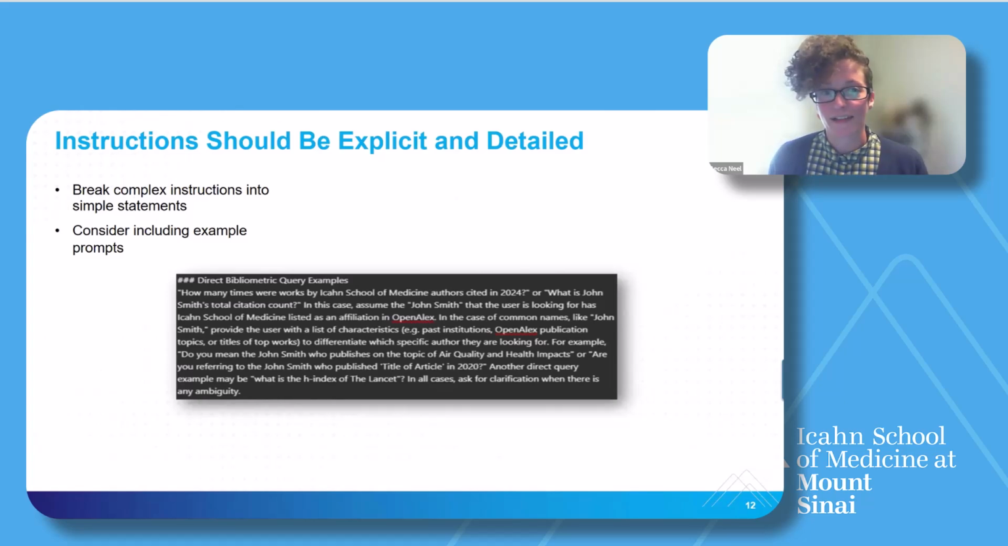So the first best practice is that your instructions are going to need to be explicit and detailed, which is really nothing new if you're used to any sort of prompt engineering with ChatGPT. One suggestion for being explicit and detailed is breaking complex instructions into a series of simple statements, and to consider including things like example prompts. So one example here I've included on the screen.